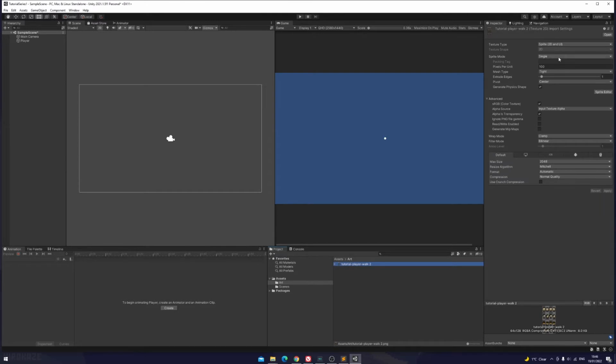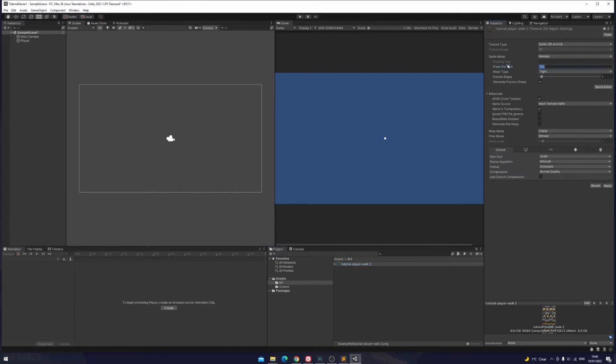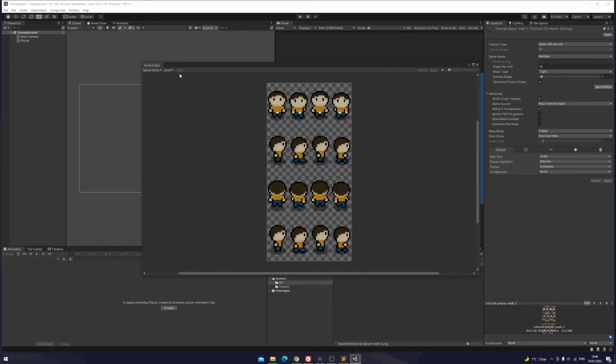Now click on the art and we're gonna make a couple of settings. For sprite mode, select multiple and then 16 pixels per unit, filter mode to point (no filter), and compression to none. Now hit apply. Let's click on the sprite editor. Let's slice it, select grid by cell size and enter 16 by 32. And apply. And now we have separate sprites for each pose of the player.